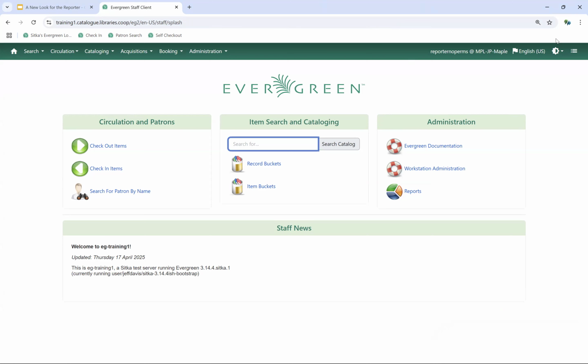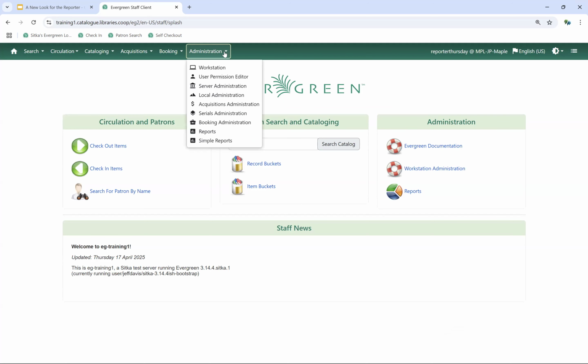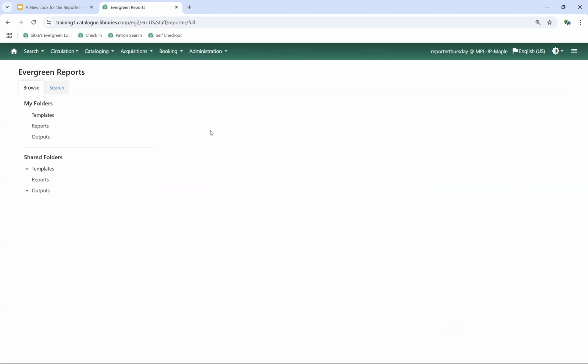So I'm now going to log in using an account that does have those reporter permissions. So now when I go to administration and reports, I have the new reporter interface open up. So if you're new to the reporter, you will need to add at least one top-level folder for each of templates, reports, and outputs. And so this account that we're using today has never used the reporter before, so we're going to need to do that.